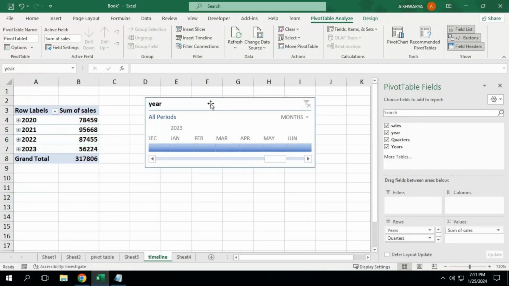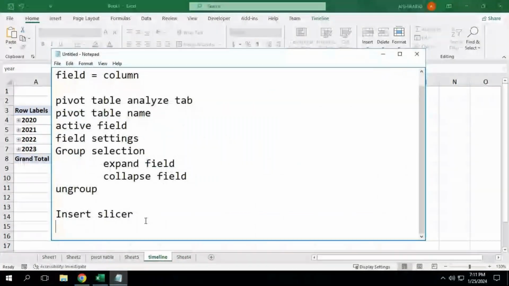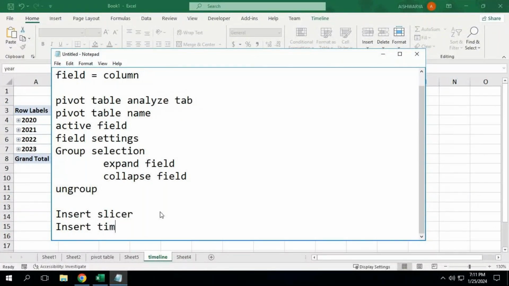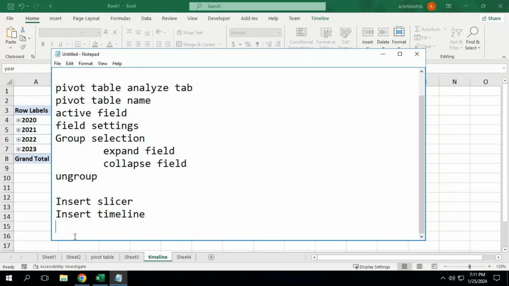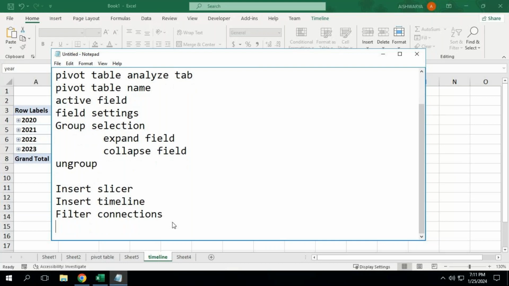Okay, so the next option is about the refresh. So after insert slicer, please write down insert timeline. Okay, so insert timeline. Then filter connections. Then what else? Refresh option. Refresh.